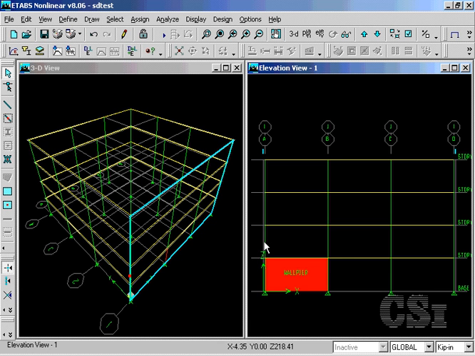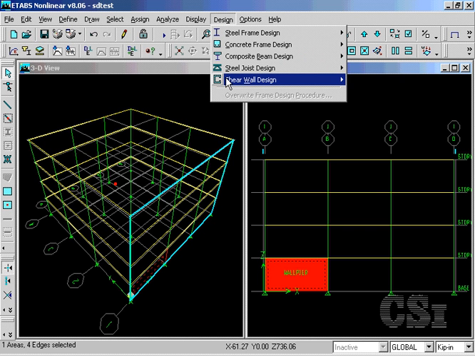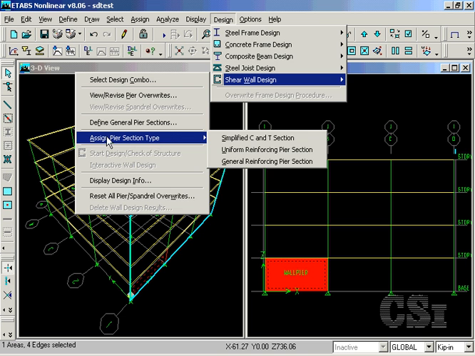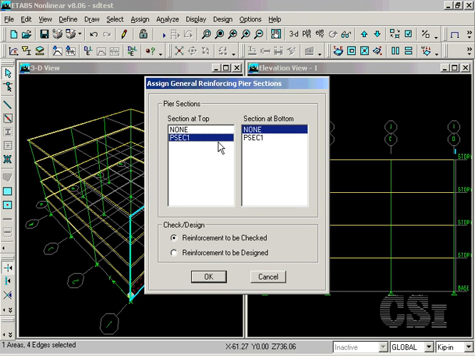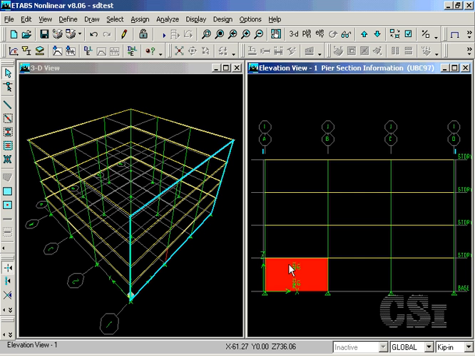Now we select the wall pier to assign the section that we just created. This is done through the Design, Shear Wall Design, Assign Pier Section Type. We'll use the General Reinforcing Section, PSEC, at both the top and bottom locations. We will ask for the reinforcement to be checked. We are now ready to run the analysis.